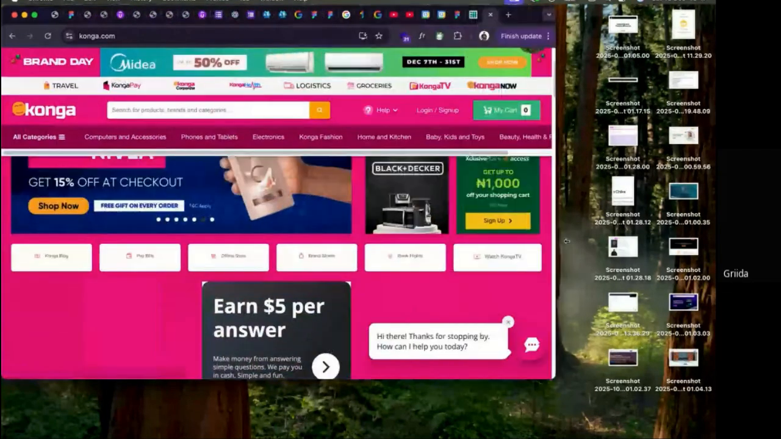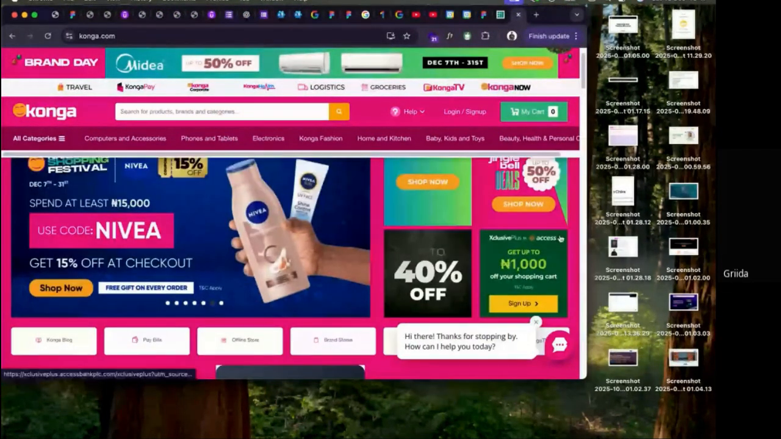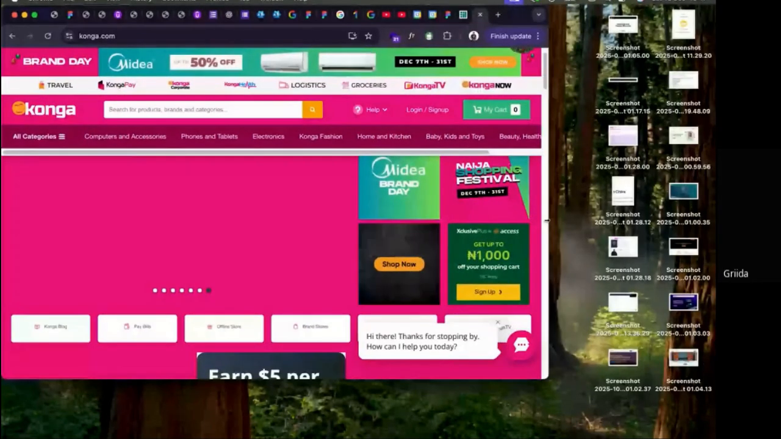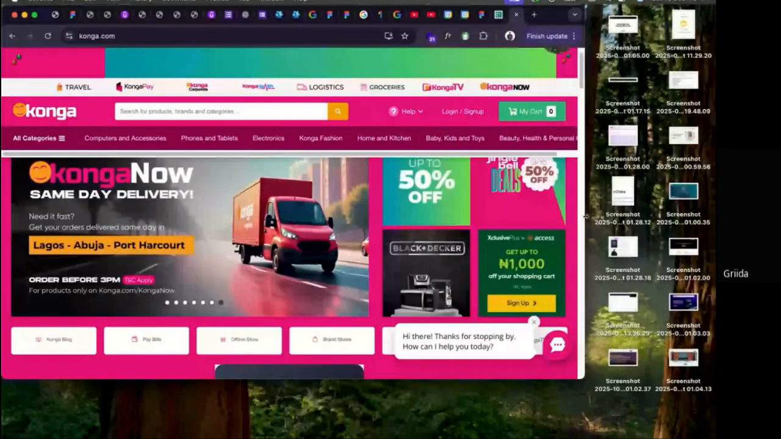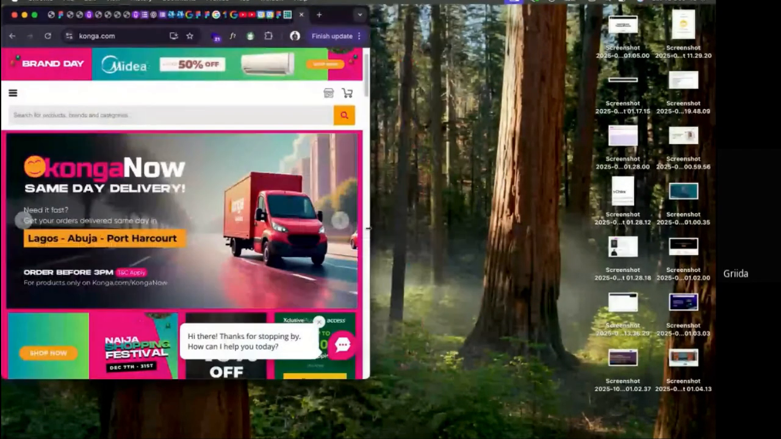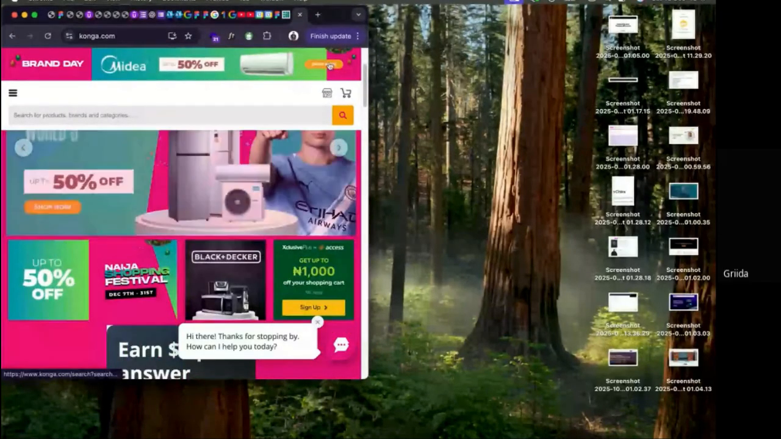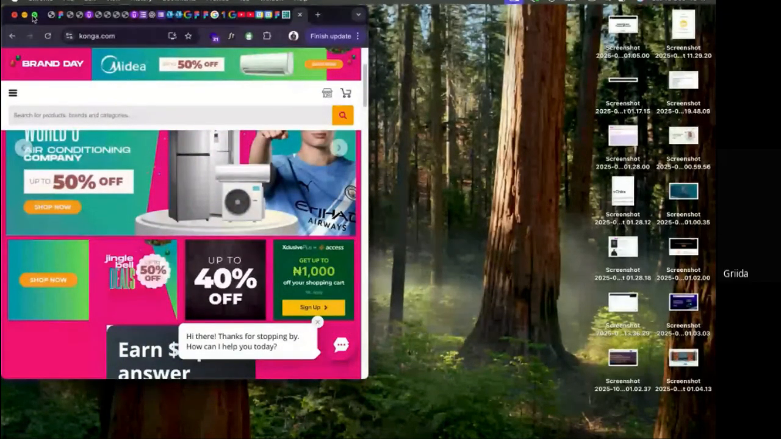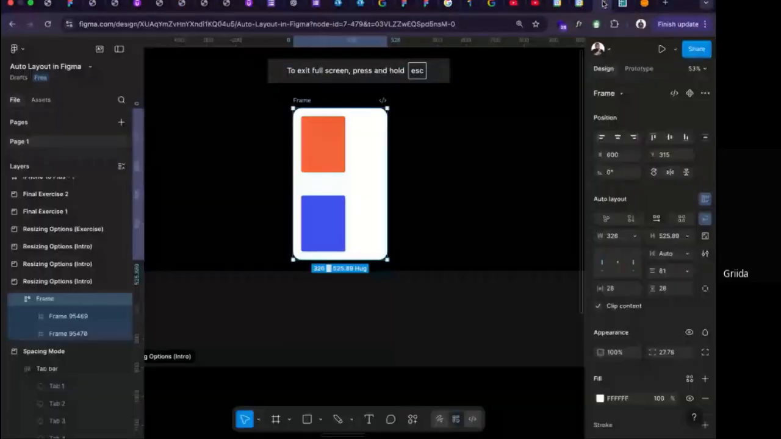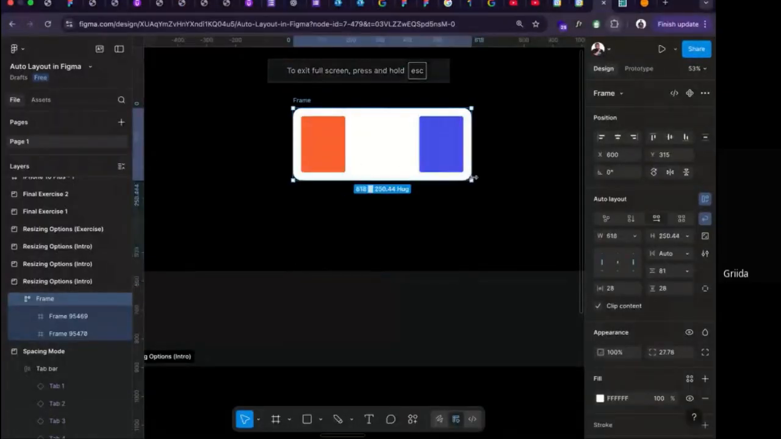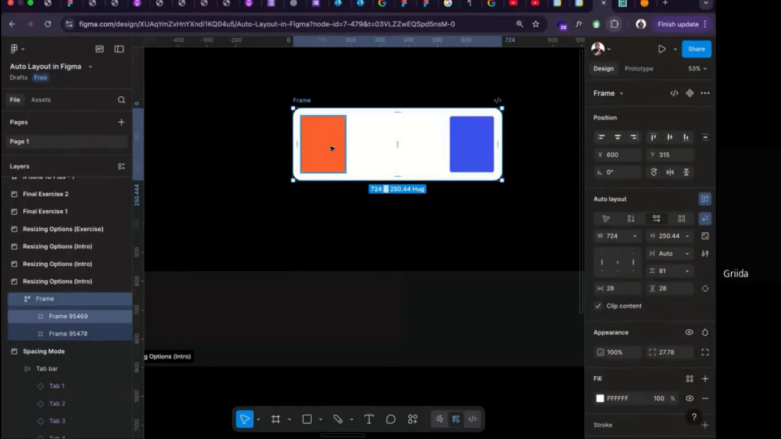Now we are still going to get there. So that is wrap. So wrap is, even though this thing is one container, by the time there is no space for it to take again, I want you to bring them to the bottom. So that's what happened there, right? So that is wrap.